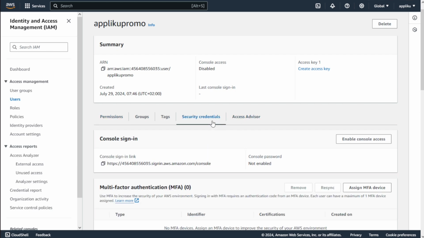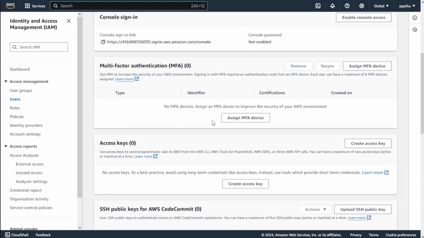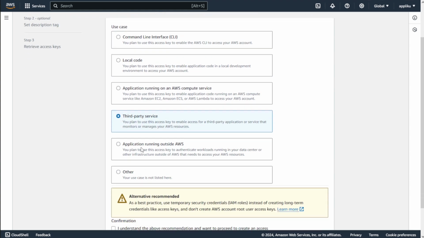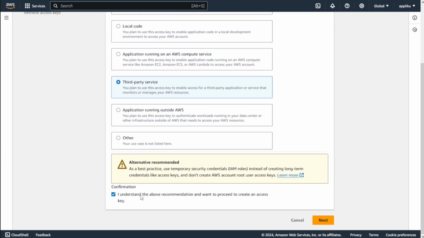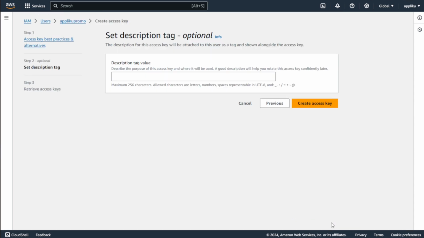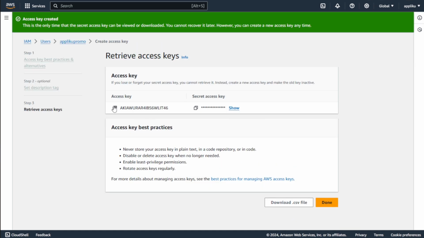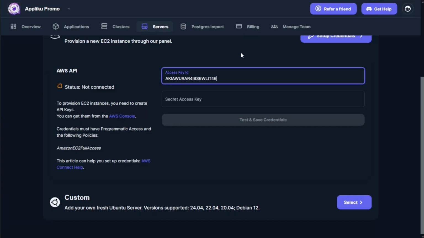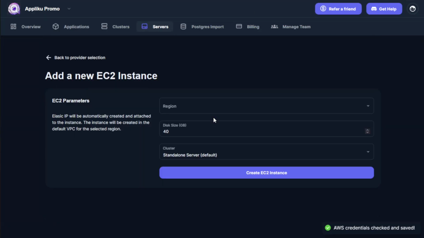Go to Security Credentials tab, scroll down to Access Keys. Click Create Access Key. Choose the third-party service option, check the confirmation checkbox and click Next. Click Create Access Key. Copy the access key and paste it in Appliku dashboard. Do the same with the secret access key. Click Test and Save Credentials.